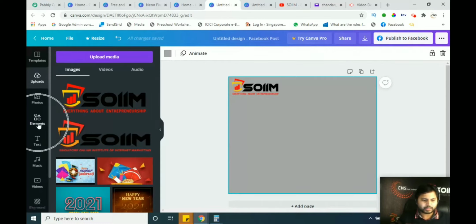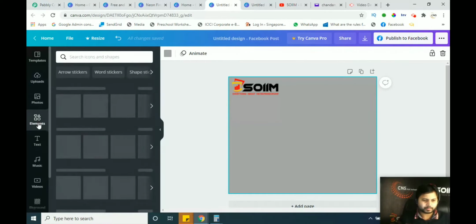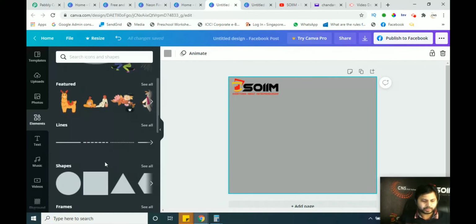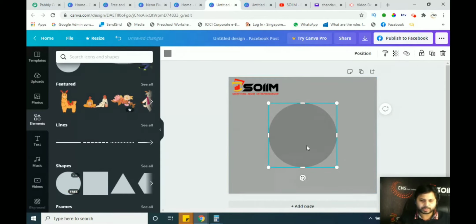So I will click on the Elements section in the left side menu in the Canva dashboard, and I will look for the shapes. I am going to use a circle. Simply click on this circle option, and one circle will come this side. You can drag this circle as per your requirement. Simply click on the corner while making a good design.